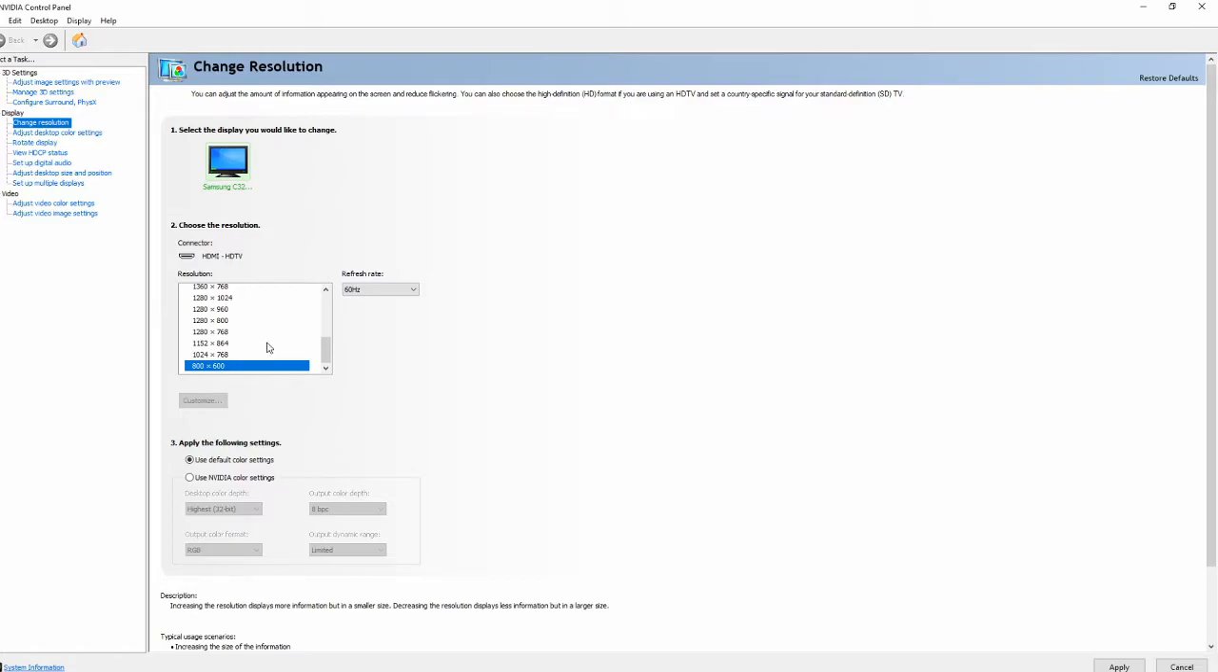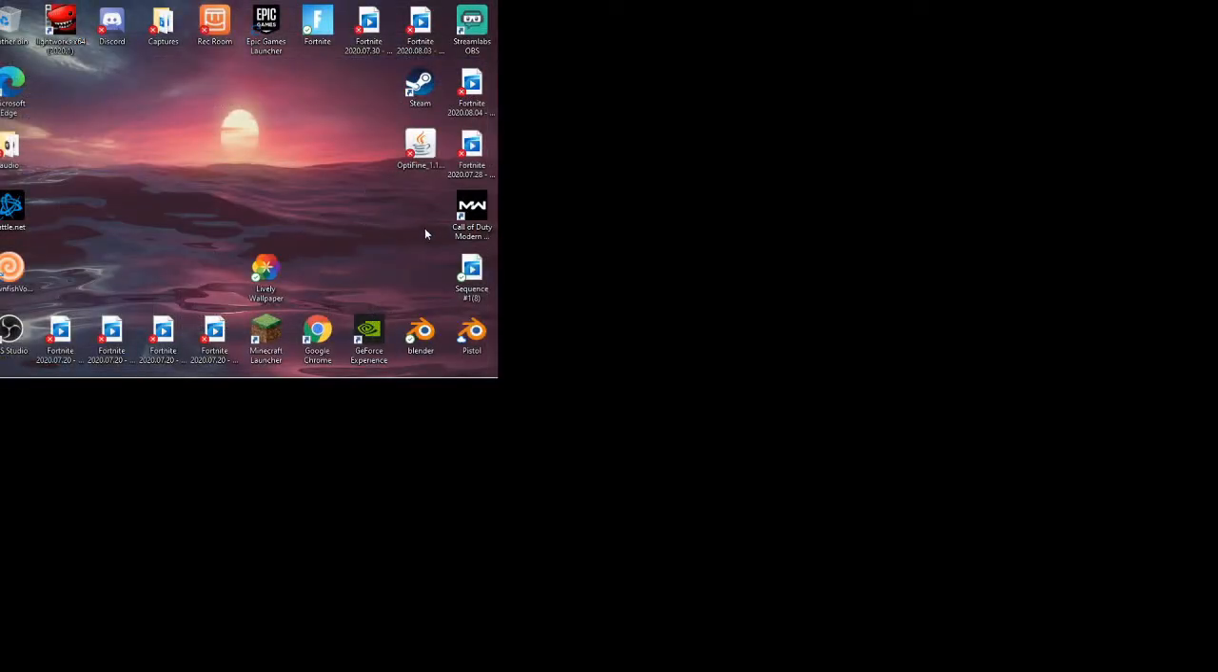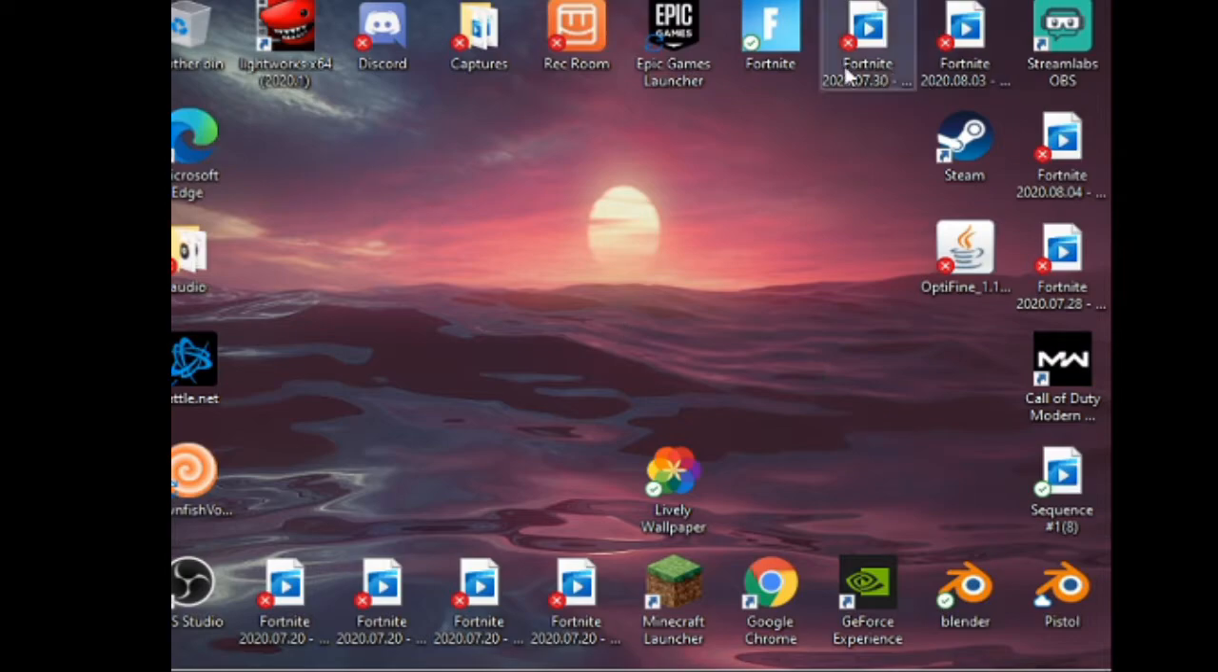All right, wait, it usually says apply, but all right. Of course, I'm gonna click that and wait for a second, and now it's all stretched. So the recording might look a bit weird because of the stretch resolution. I'm gonna load up Fortnite and show you what this thing can do.